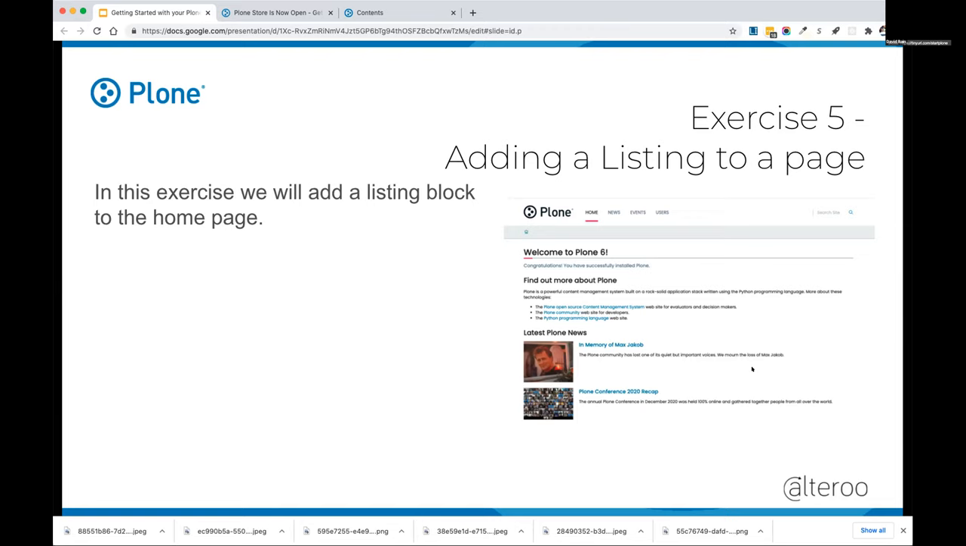So I'm going to send you a web address where you can log in. Just indicate if you're seeing that web address in the chat, because that address is set up with a version of Plone 6, and you can go ahead and log in. I'll send you your credentials so you can try it out and follow along.